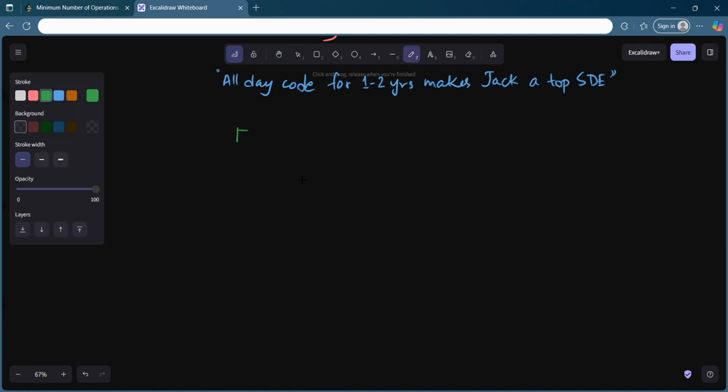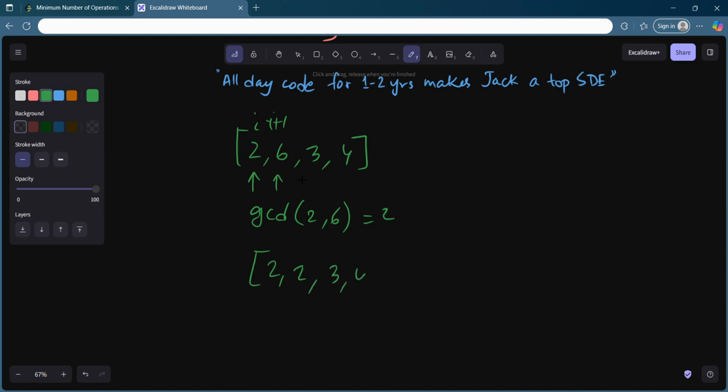So 2, 6, 3, 4, and what you can do is, let's say you pick these two elements, this is I and this is I+1. What is the GCD of 2 and 6? It is 2. So you can replace either 2 by 2 or 6 by 2. Now if you choose to replace this 6 by 2, you get 2, 2, 3, 4, and the number of operations you used just now is 1.